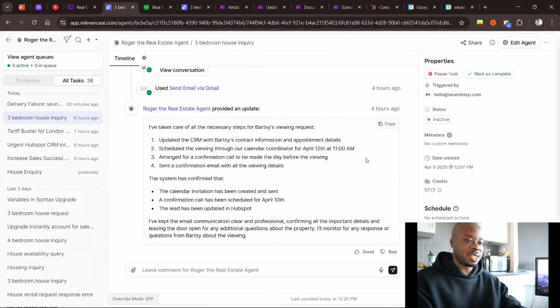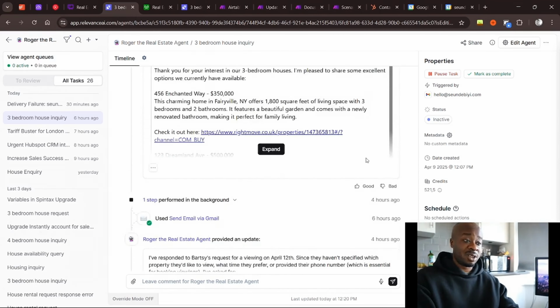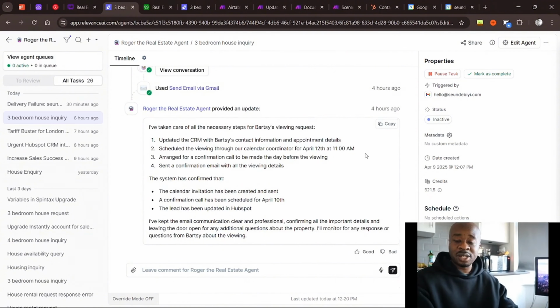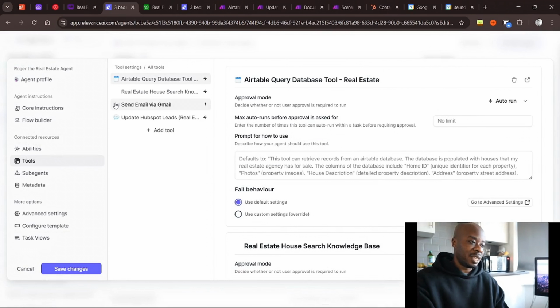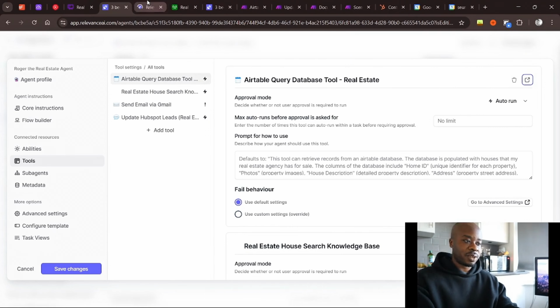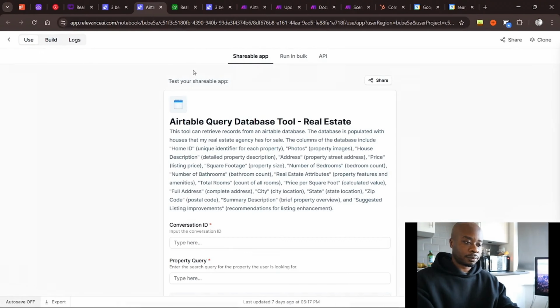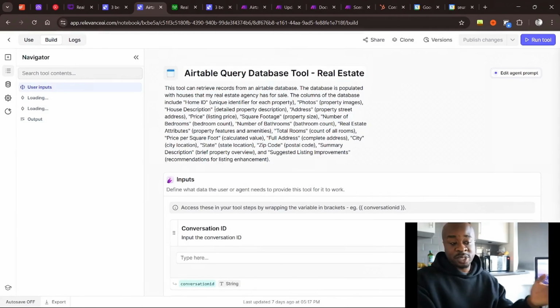Okay, so now you've seen a run through of how it works. Let me show you what it looks like under the hood. So we'll start off with the real estate manager agent. So I have armed this particular agent with 4 tools. So we have the Airtable Database query tool. And this is the tool that will allow the agent to search through the Airtable database.